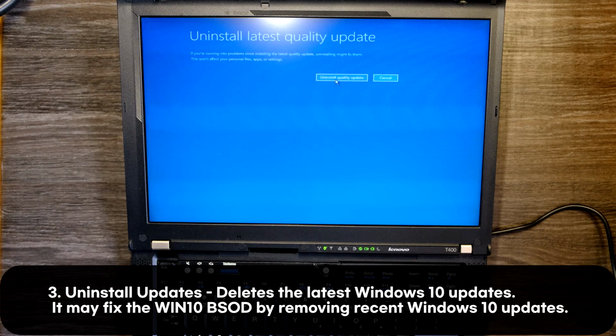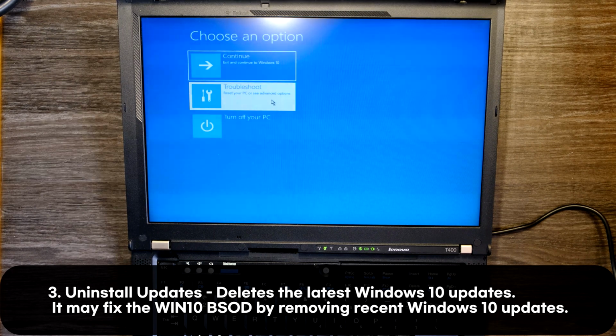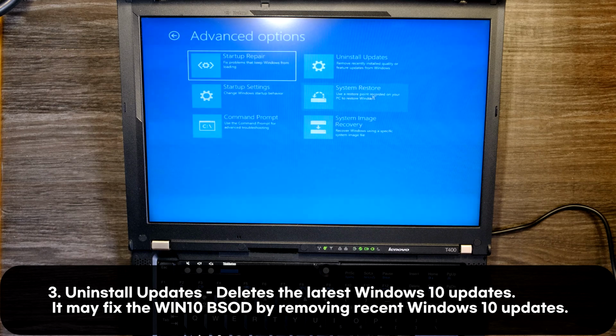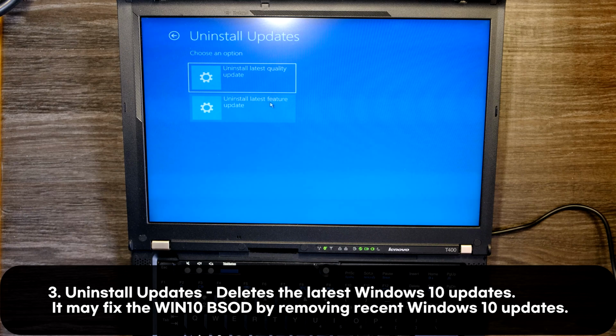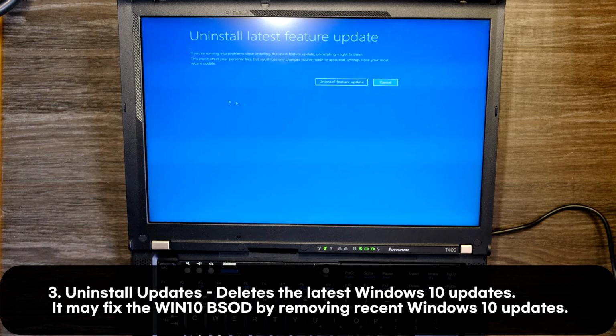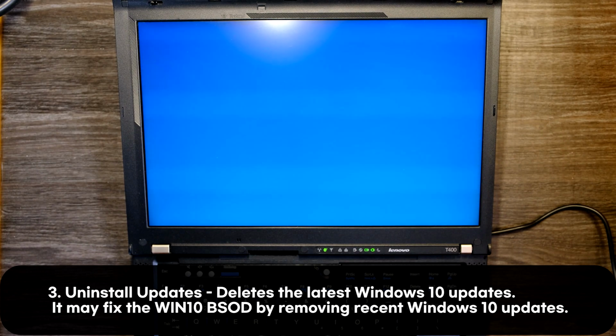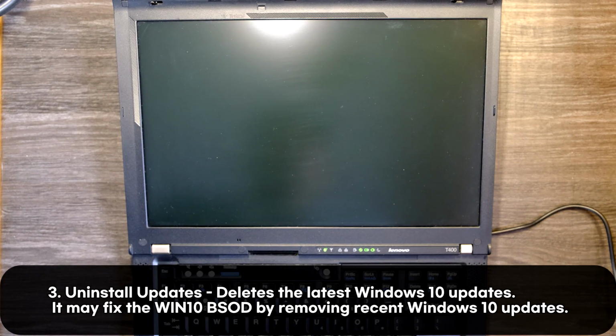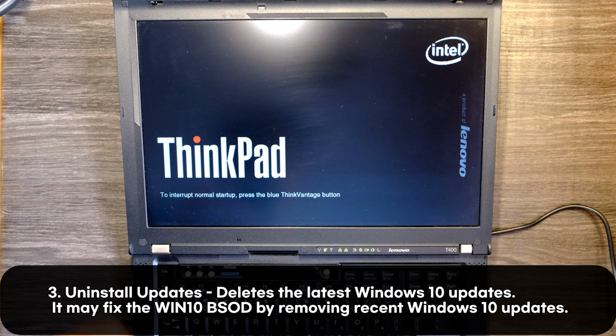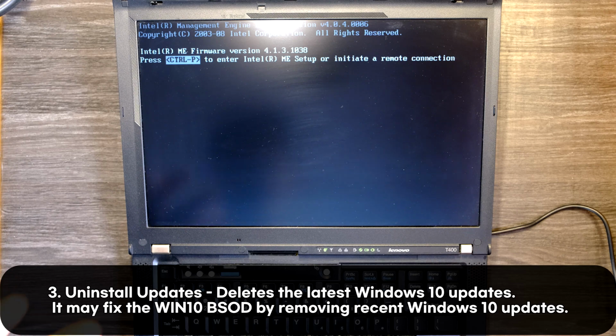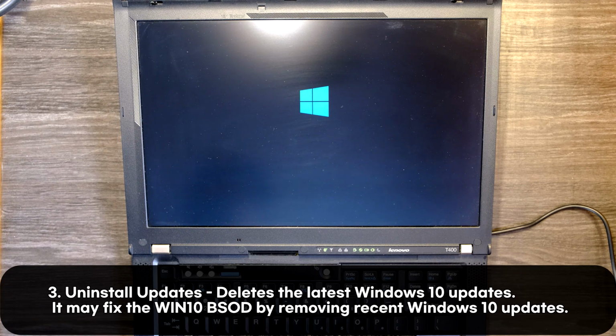Click uninstall quality update. And it says, we ran into a problem and won't be able to uninstall the latest quality update of Windows. Okay, there's no luck here. Let me try the second option. Advanced options, uninstall updates, uninstall latest feature update. Okay, let me try this and see how it goes. Uninstall feature updates. I guess uninstalling the feature update did work, but I'm not sure if that will fix my black screen issue on Windows 10. We'll see.